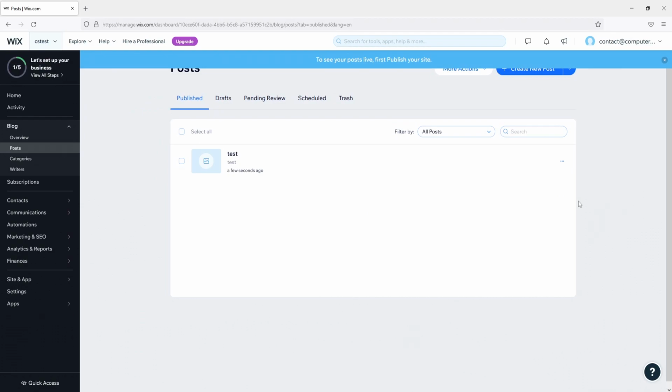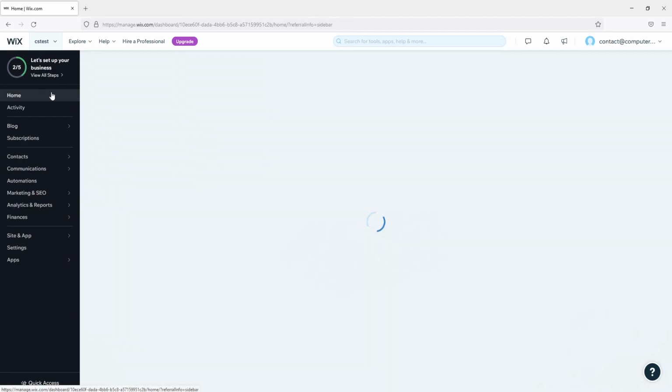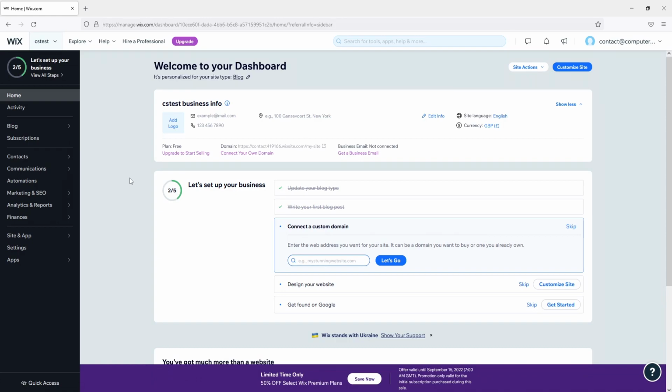Once you publish your post, we now need to go back to the home tab and you will then have the option to connect a custom domain. So for example, we have a domain called computersluggish.com.